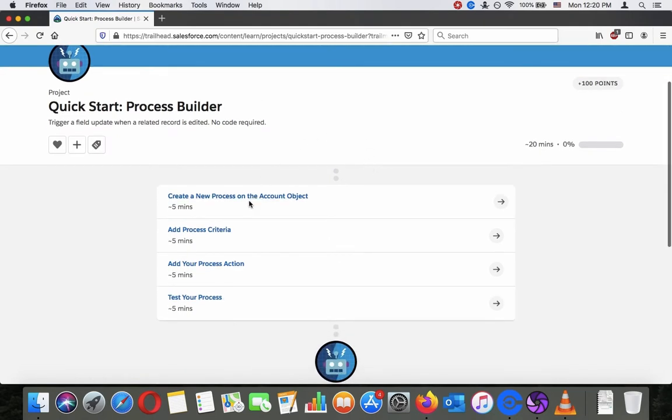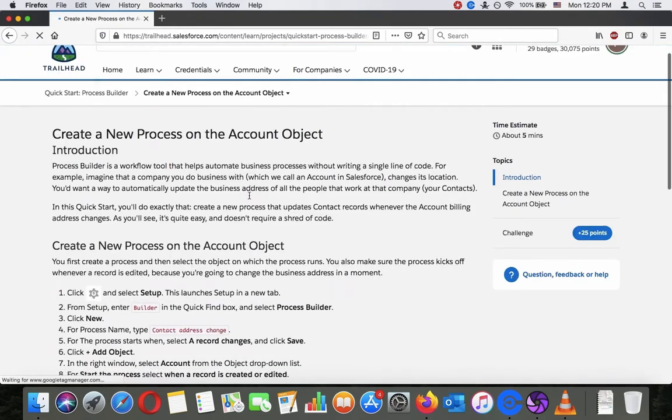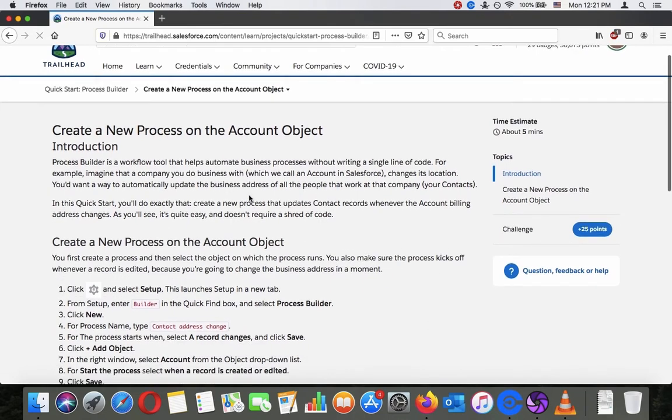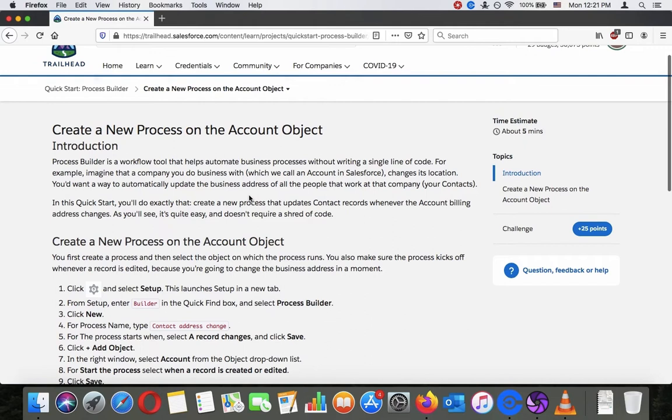Now let's get started. Create a new process on the account object. Introduction. Process Builder is a workflow tool that helps automate business processes without writing a single line of code. For example, imagine that a company you do business with, which we call an account in Salesforce, changes its location. You would want a way to automatically update the business process of all the people that work at that company, your contacts. In this quick start, you will do exactly that.